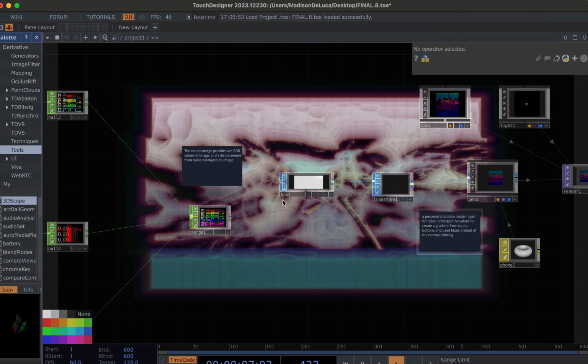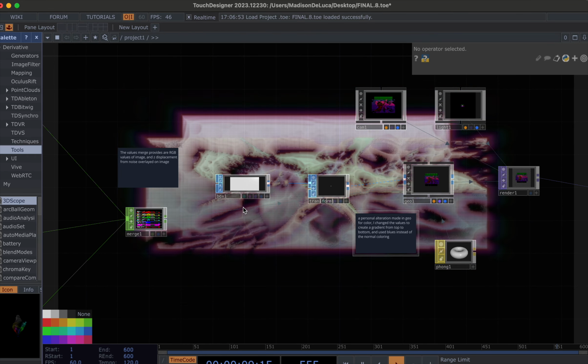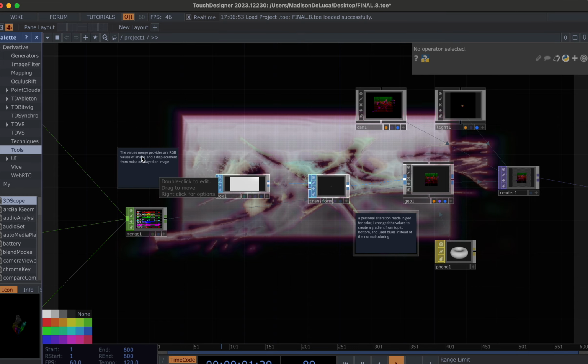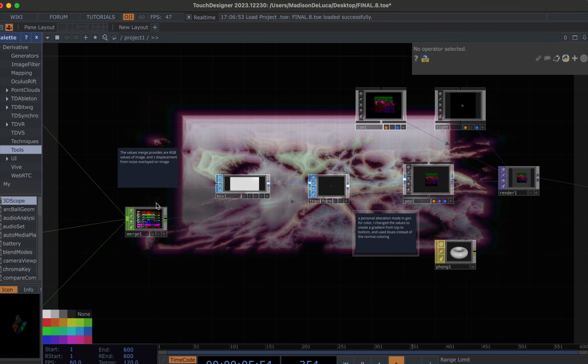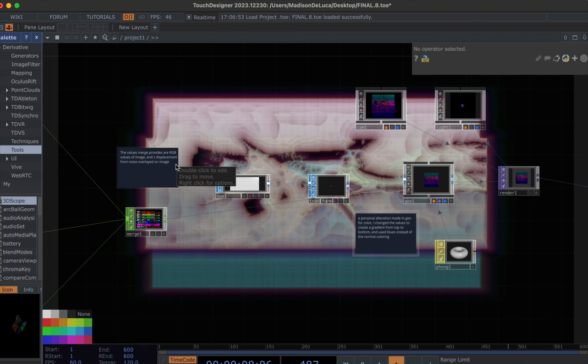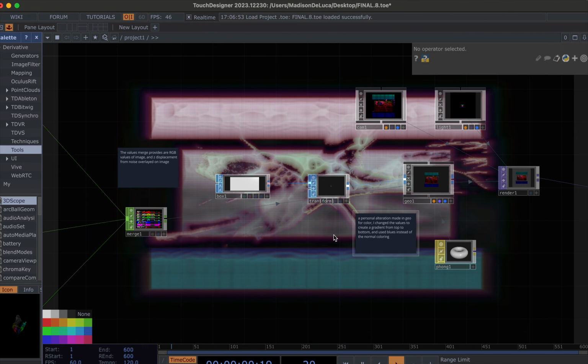And then moving over here, the values are merged, and the RGB values of the image and the Z displacement from the noise are all overlaid in the back image.